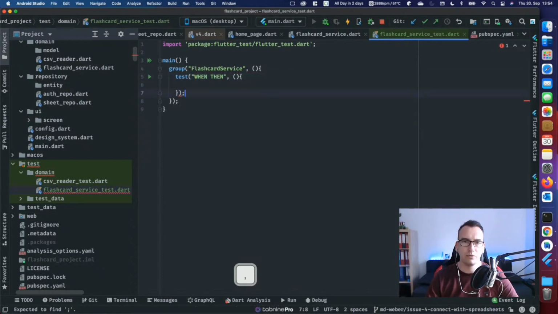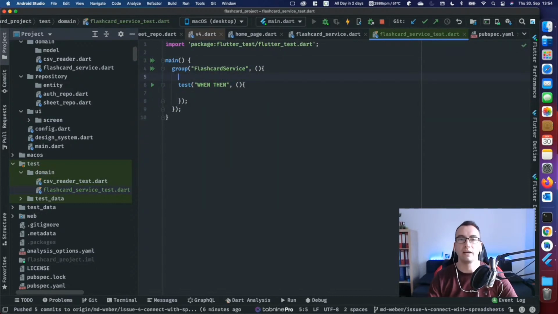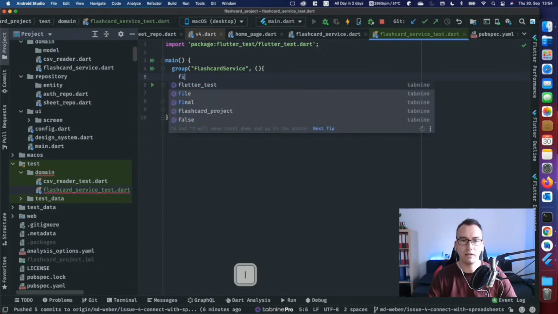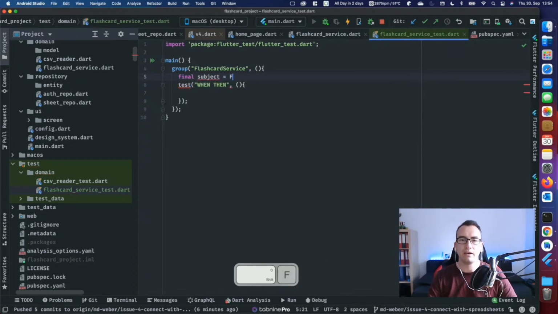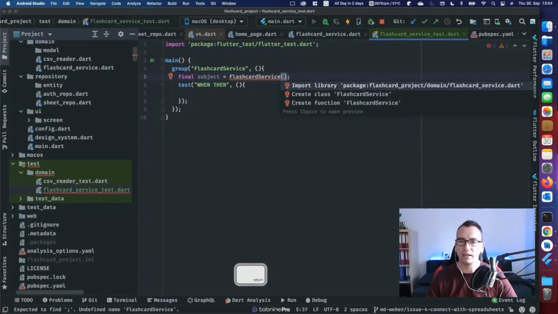So okay, we finished that, cool. So inside of this group we can now define our subject, and you know that I usually use the name subject for the thing that is under test. So final subject, and here is our flashcard service. So this is the thing that I want to test.